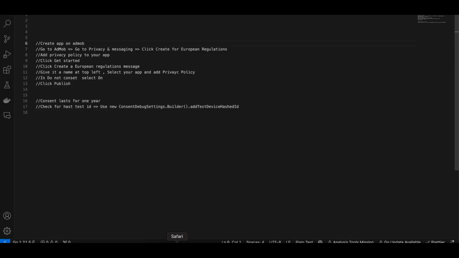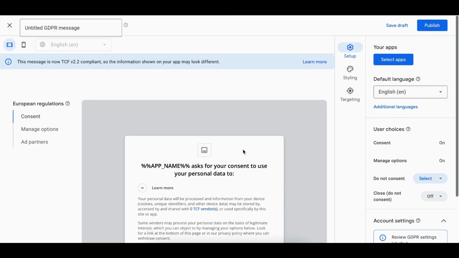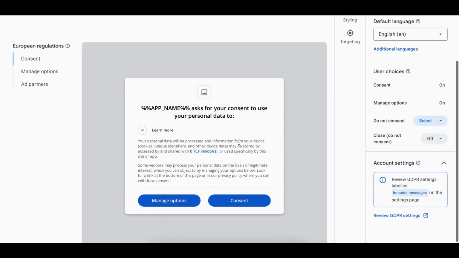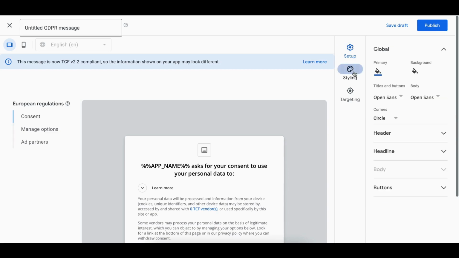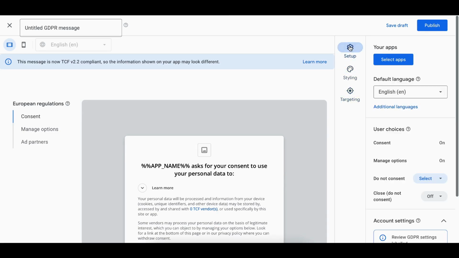then click create a European regulation message. So I'll just click on this, and here you can see this is the setup for it. If you want, you can change it. The styling you can change however you want to, the targeting you can change however you want to, but I'll keep everything as default.